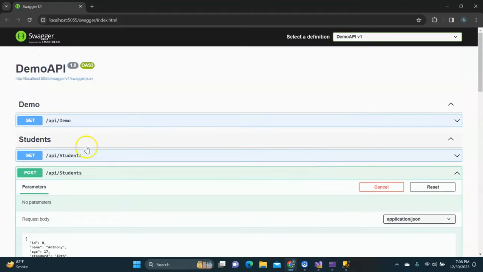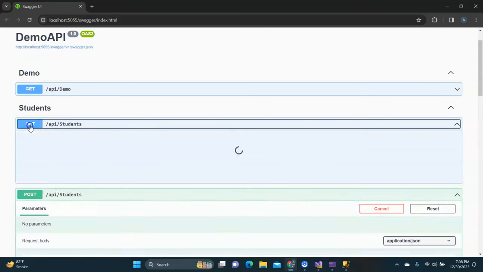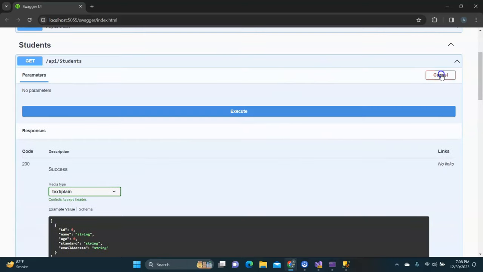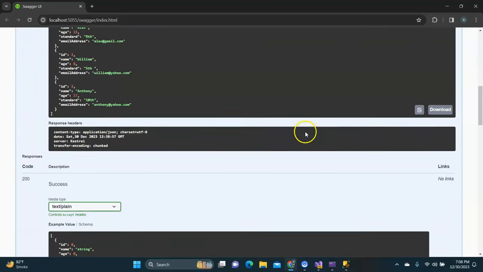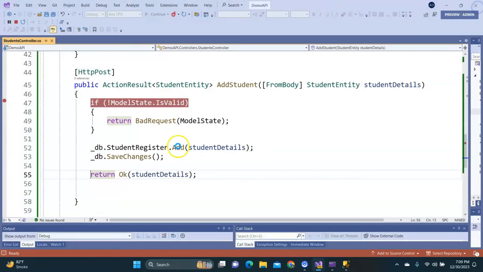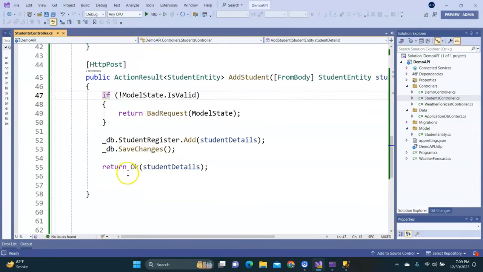Now if I go ahead and click on this API get students, I should be able to see even the newly added student over here. So click on execute, and here you can see the third student is successfully added. So we have managed to create add student to database with the validation. Now let's go ahead and also add update the data.